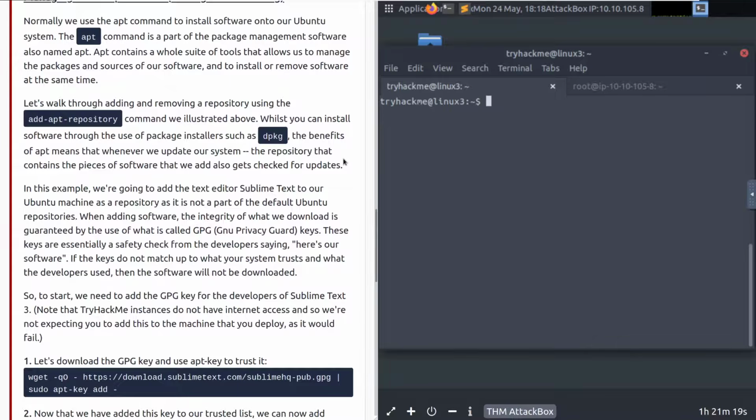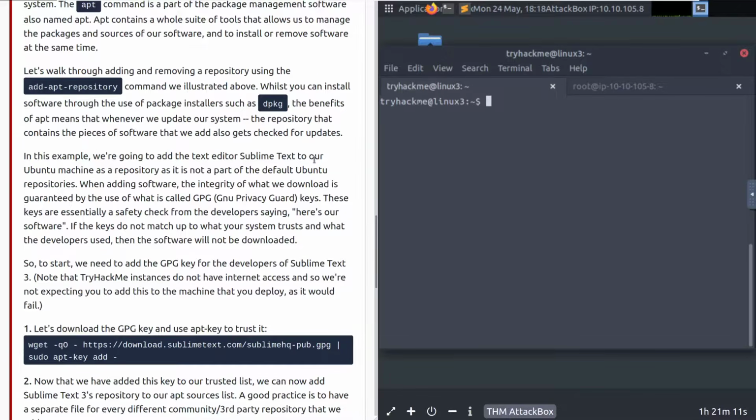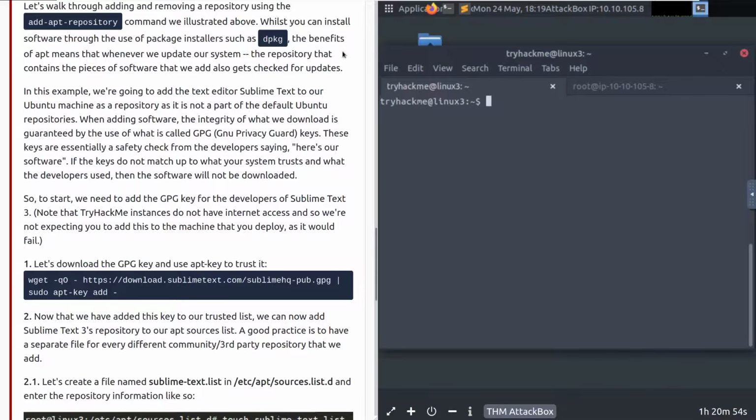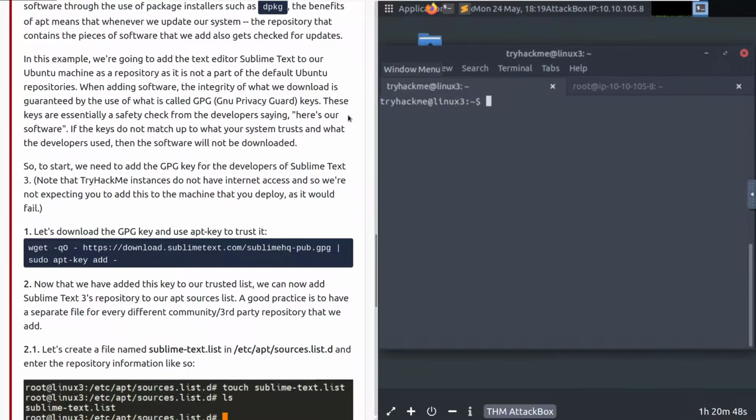Let's walk through adding or removing a repository using the add-apt-repository command we illustrated above. Whilst you can install software through the use of package installers such as dpkg, or Debian package, the benefit of apt means that whenever we update our system, the repository that contains the pieces of software that we add also gets checked for updates. So think of this as just a more automated way of installing new things to our system. In this example, we are going to add the text editor Sublime Text, great example as I mentioned above, to our Ubuntu machine as a repository, as it is not part of the default Ubuntu repositories.